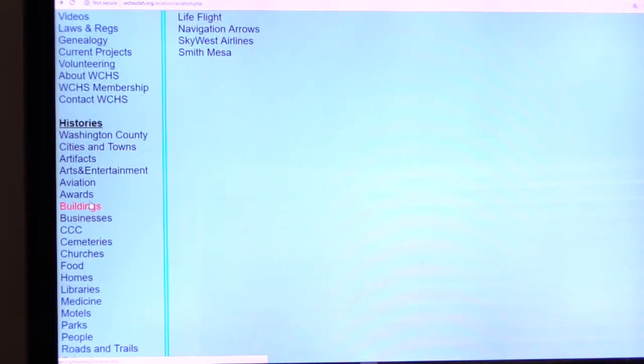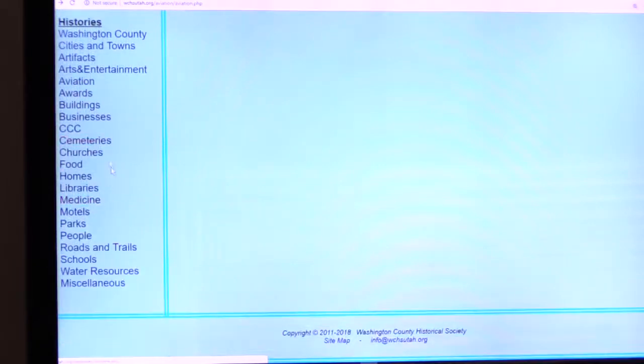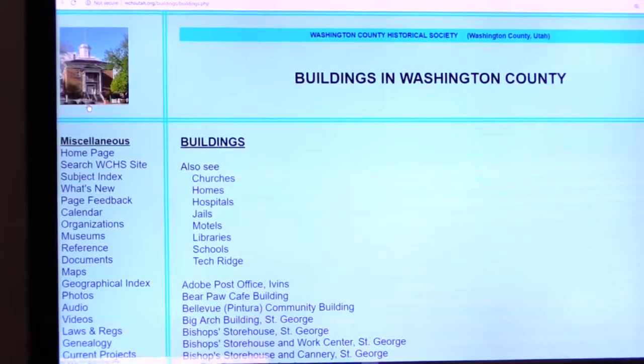How are we doing on time? Oh, okay, let me speed over this. Awards, you don't need to worry about. Okay, there's a section if you're interested in a particular building. We have a long list of those.